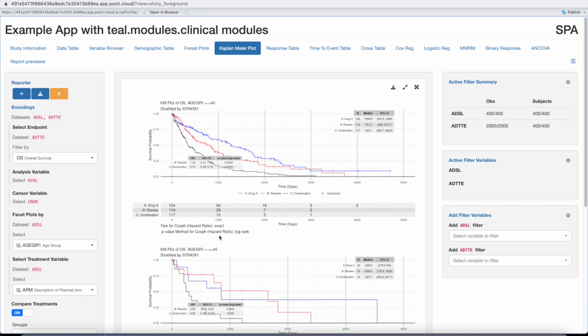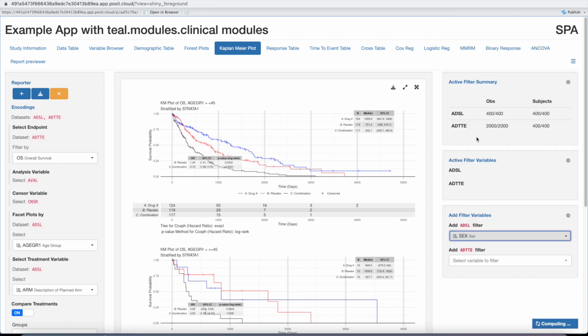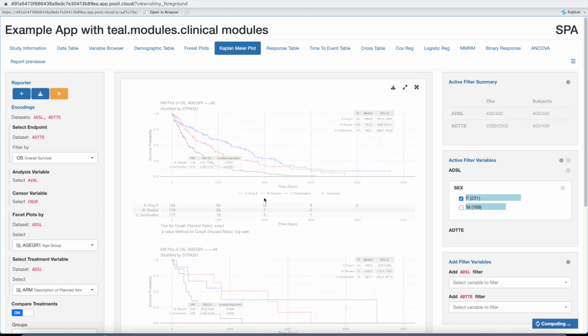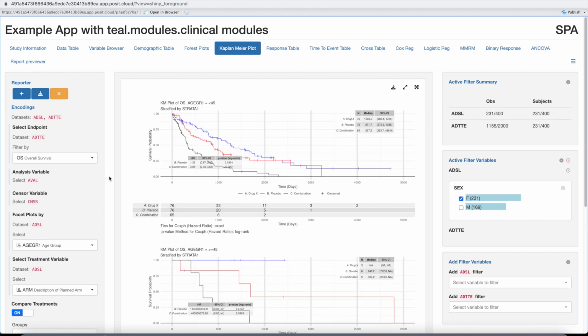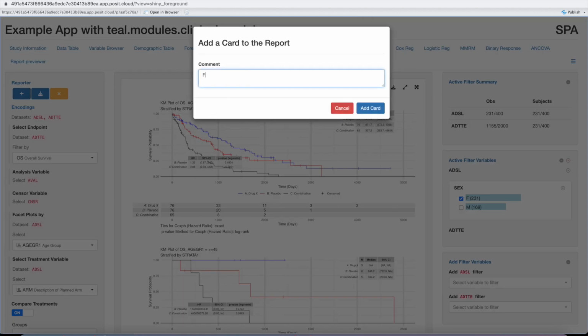If you're interested in multiple analyses, or if you want to make a report from your exploration, you can use the reporter functionality. I will demonstrate how this feature works. First, let's add some filters to the dataset where I only want to see female subjects. If I like what I see, then I can click the plus button to add the analysis to my report. I'll add some comments and click the Add Card button.